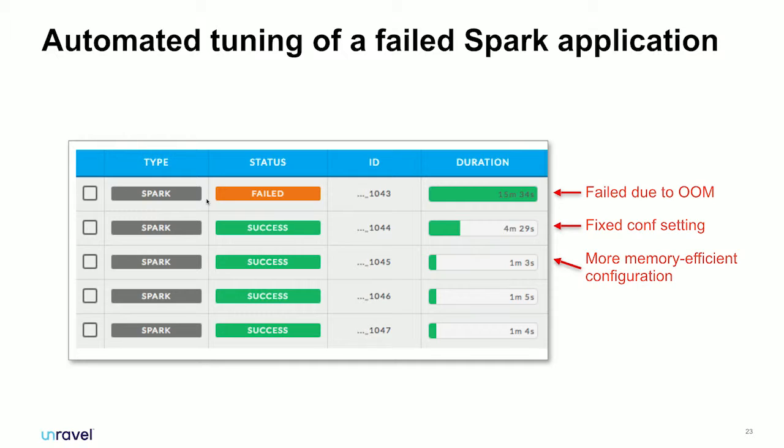Then what it does is we can tune and recommend using more memory and automatically run it again. And after the first time, we're able to make it run successfully and within 4.5 minutes. But that's just one run, right? So after the second run, we combine the first and the second run of the data, and we observe that actually the usage of the memory is much lower than what we allocate to make it run successfully in the first place. So then the algorithm detects that, and it tries again with a lower memory configuration.